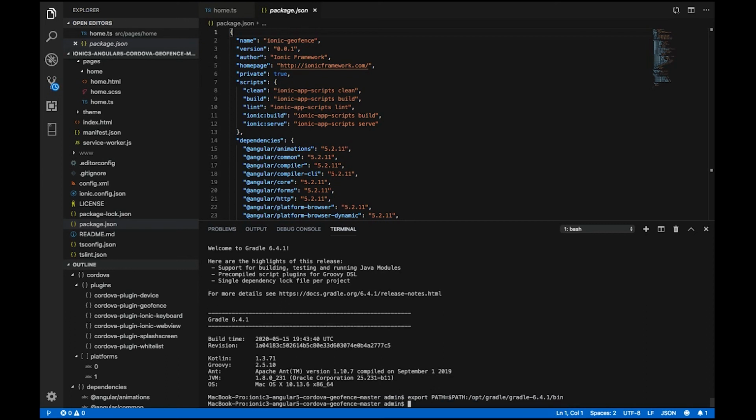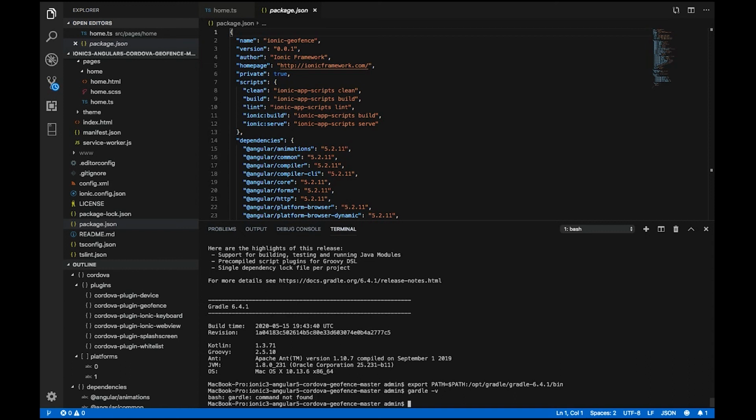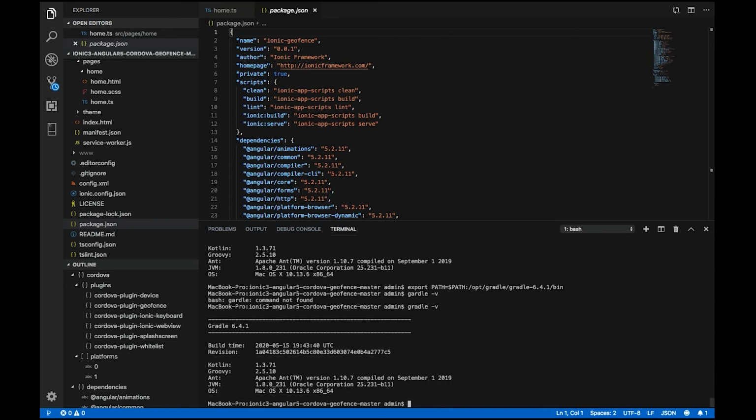So I just changed it, and now you can see the Gradle version. Sorry, spelling mistake. You see that Gradle is already installed now. Now let's go and build the application.